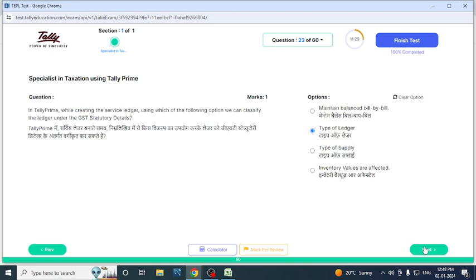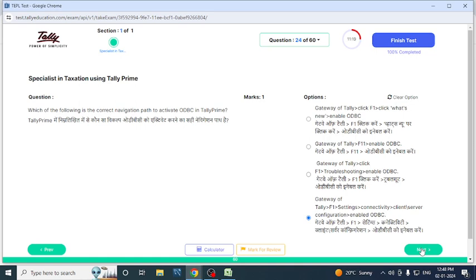Only XML format. In Tally Prime, while creating the service ledger, using which of the following options can we classify the ledger under the GST statutory details? Types of ledger. Which of the following is the correct navigation path to activate ODBC in Tally Prime? Tally F1 settings, connectivity, client server configuration, enable ODBC.